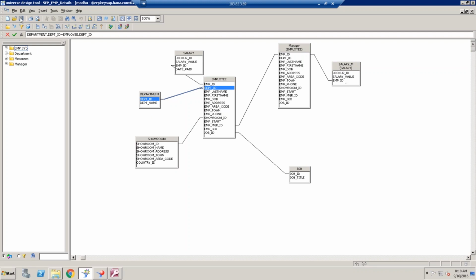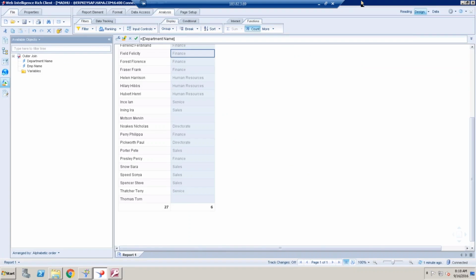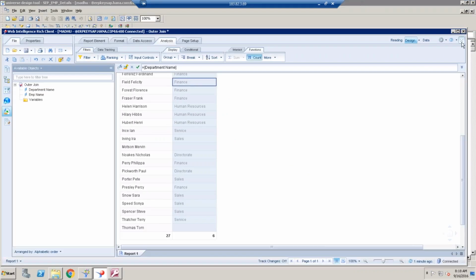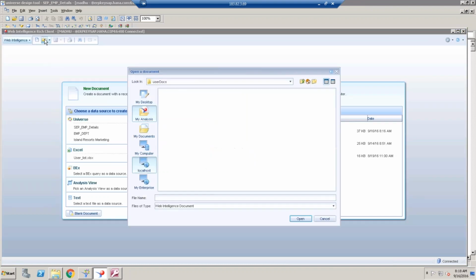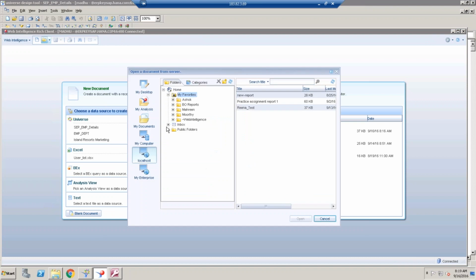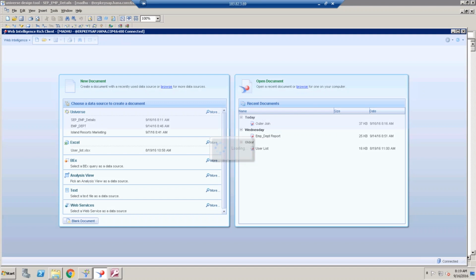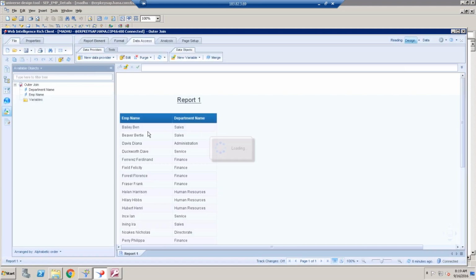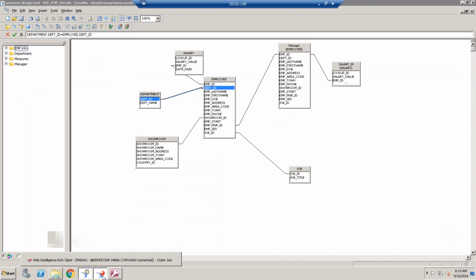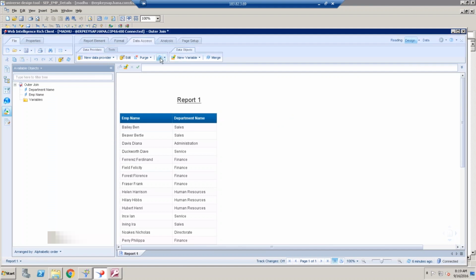Okay. Save this universe. Export this universe to the repository. Now come back here. Let's close this and open the report again. And refresh. Did I export this universe to the repository? Yes, done. Now refresh the report.